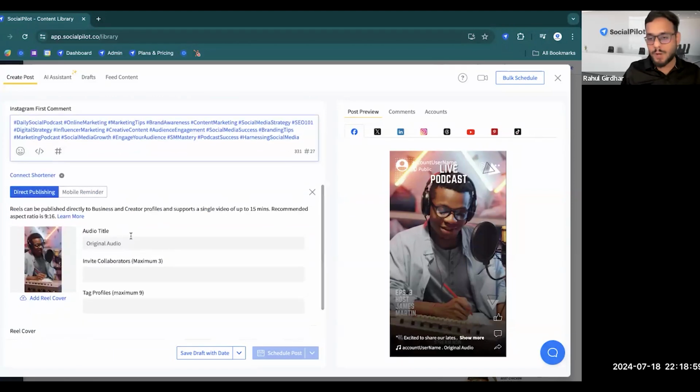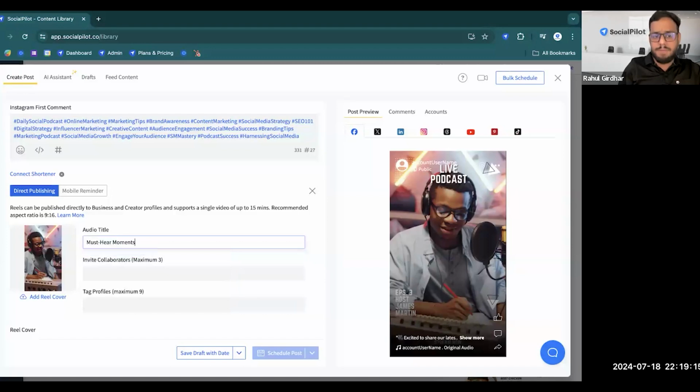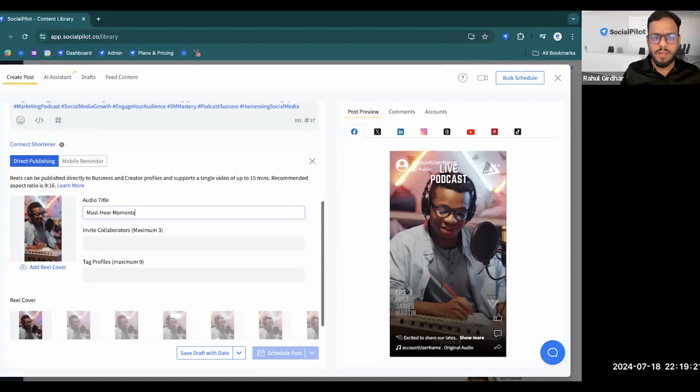There are two options to upload a reel. One is using direct publication, and the other one is mobile reminders. We'll get to know more about the mobile reminders in a bit. Let's focus on direct publishing for now. So for Instagram, I can directly add an audio title as well, which will ensure that people who follow the right audio titles, it will help them deliver a message, and they can also navigate through the posts.